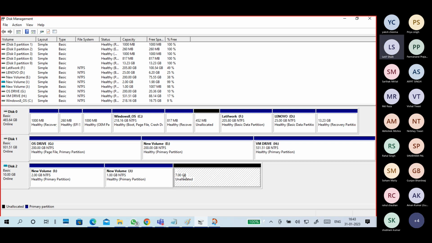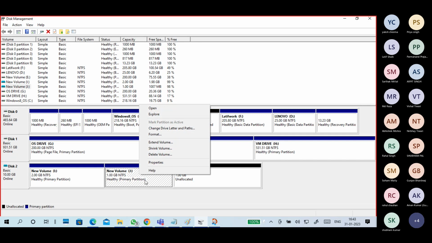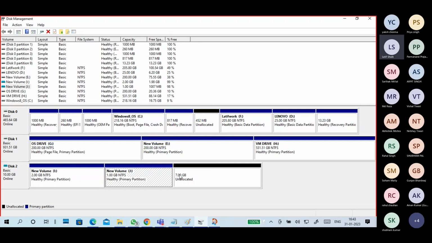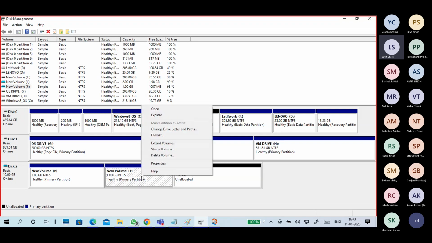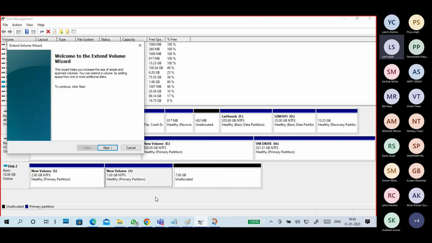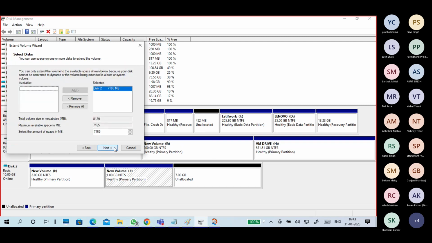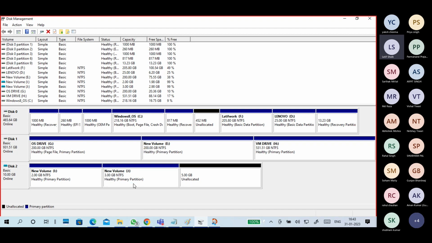I want to add 2 GB from this 7 GB to the 1 GB drive. What will happen? I want to add some space from this unallocated to the J drive. Right click, extend volume. So in this one, 2048, 2 GB, I want to add it to my Z drive. It is already a 1 GB volume. Now it becomes 3 GB. So 2 GB is reduced from here and it is added here.